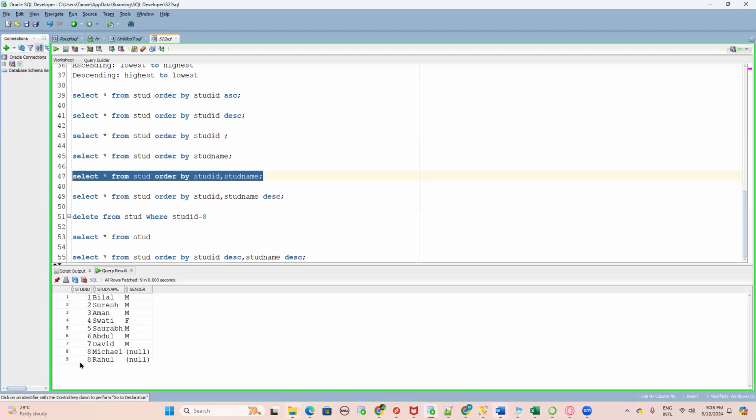So that's why now see 8 Michael, 8 Rahul. Why do we have Michael first and then Rahul? Why? M comes earlier. Because we are telling the SQL engine, if multiple records have the same ID, then consider the student name column. And in which order? Ascending order, because I have not written anything here. So this is ascending order. So that's why M comes before R. That's why you have Michael, then you have Rahul. I hope this query is clear to everyone.